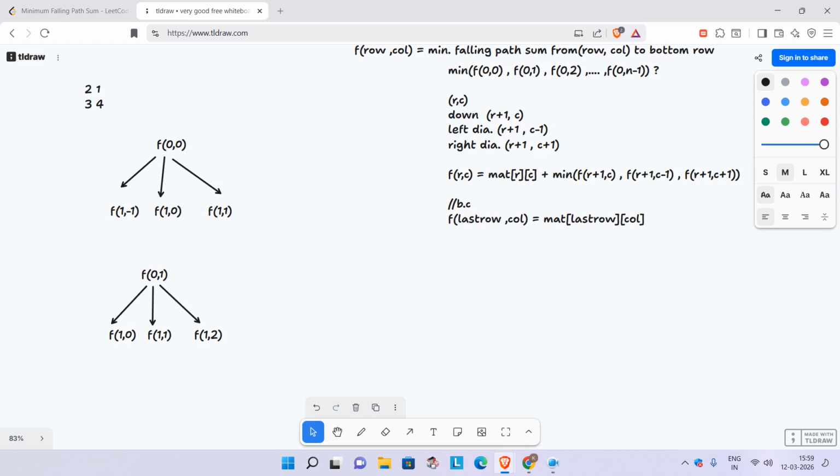Now we see one thing: f of 1 comma 0 is repeated twice, and similarly f of 1 comma 1 is repeated twice. This means we see overlapping subproblems here, and they get recalculated every time. To avoid this recomputation we have to store the values. How do we do it? We simply use a dp vector for storing.